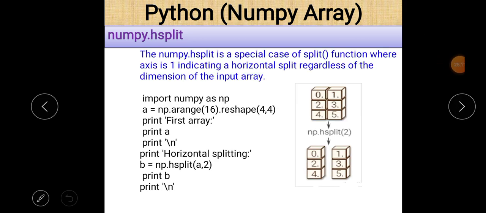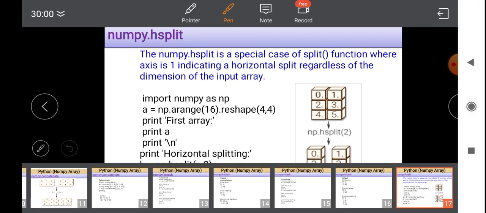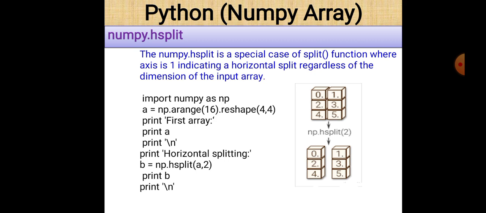Now, our next function is hsplit function. So if you want to split an array, it is also possible by using hsplit, vsplit, and split function. These are the three functions. So let us take them one by one. First of all, look at the diagram. It will give you a clear idea how hsplit works.